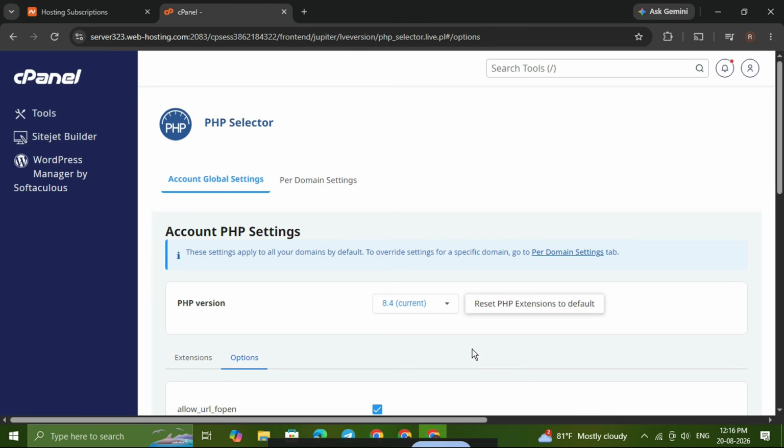And that's it. You've now increased the maximum upload file size in CPanel on Namecheap. This is a simple change, but it can make a huge difference if you work with larger images, videos, backups, or other files on your website.